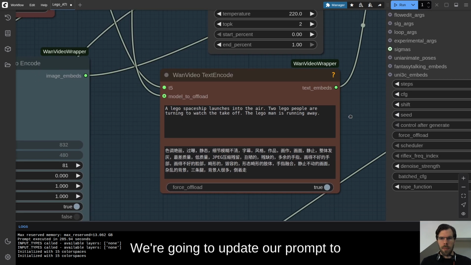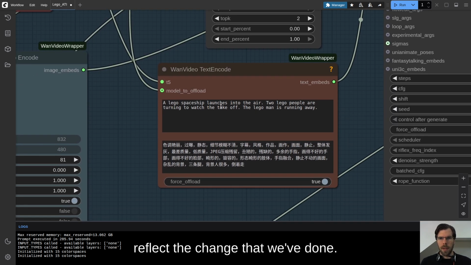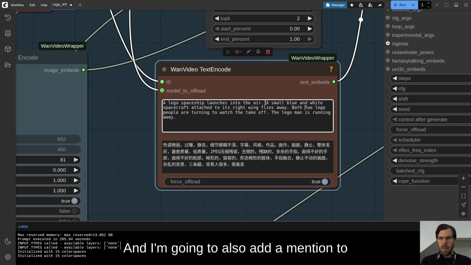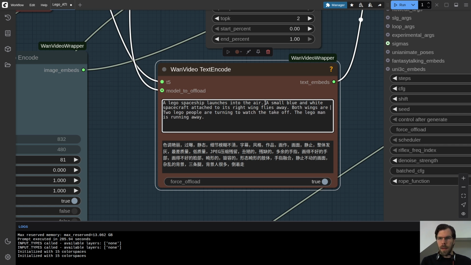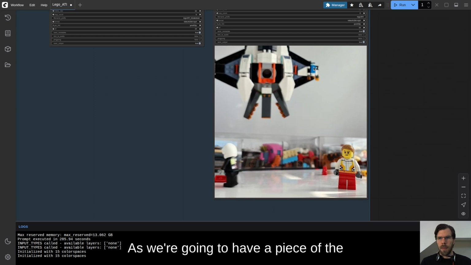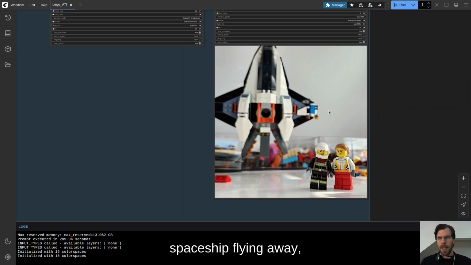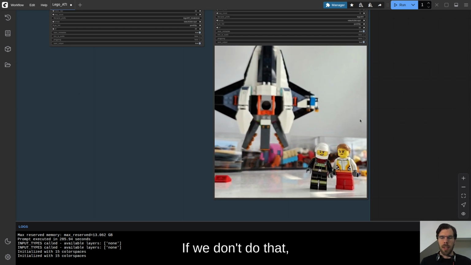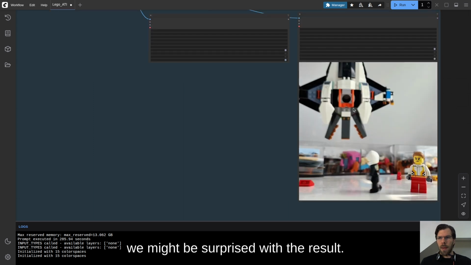We're going to update our prompt to reflect the change that we've done. And I'm also going to add a mention to say that once the spacecraft is gone, we need to make sure that both wings remain open. I do that to help guide the generation, as we're going to have a piece of the spaceship flying away. We need to help the model by telling it what's going to happen to the rest of the image. If we don't do that, we might be surprised with the result.